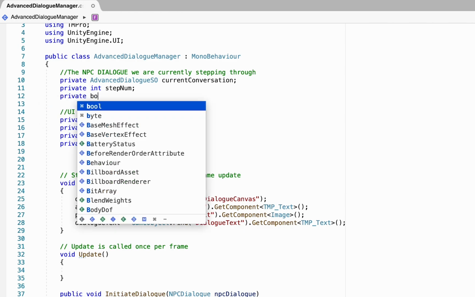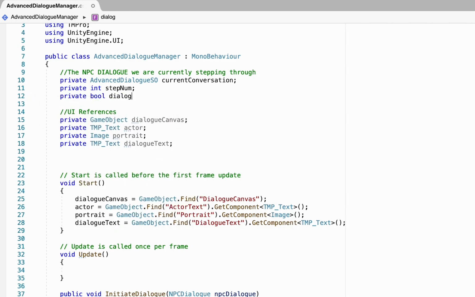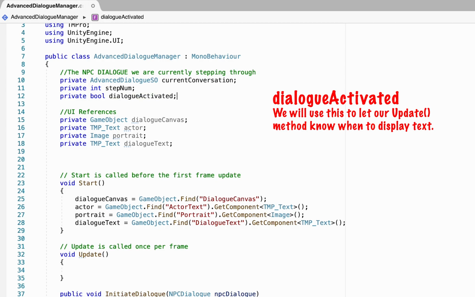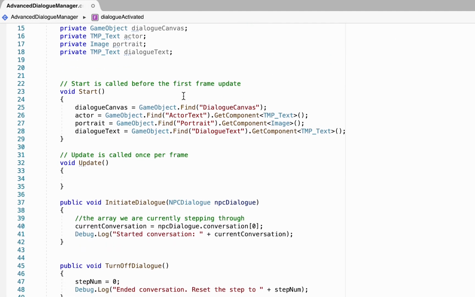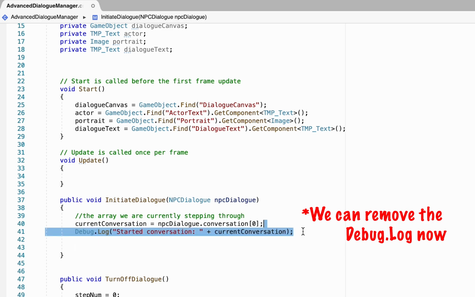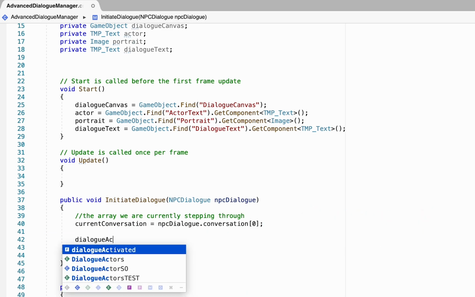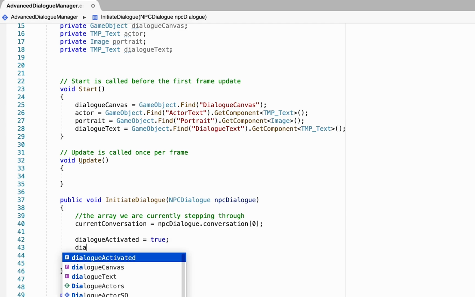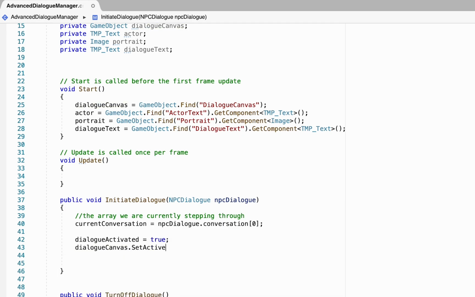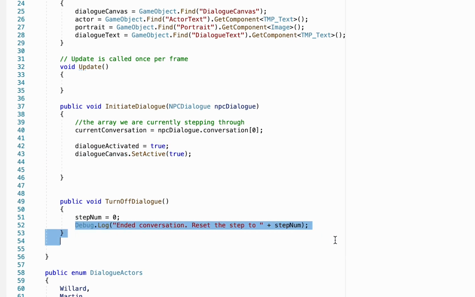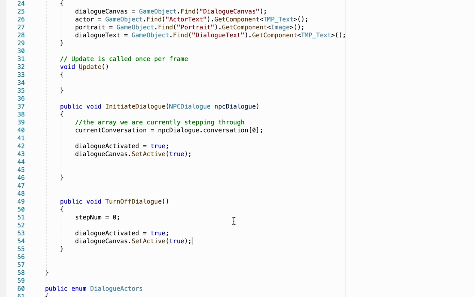Now that we're able to talk to our user interface, it's time to actually pass that information along. We'll do that by heading up top first. We're gonna make a private bool called DialogueActivated, which will just allow our script to know when to display or not display text. We'll then head down to our initiate dialogue method where we're going to set dialogue activated equals true. We'll also tell our dialogue canvas that it needs to be turned on, so we'll put SetActive true. We can then just copy those two functions and paste them down in our turn off dialogue. And yes, we can replace that debug log. And now we're just going to make it so that dialogue activated is false and our canvas is turned off when the conversation ends.